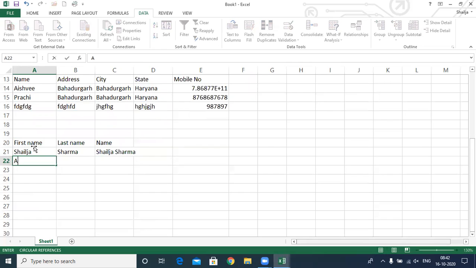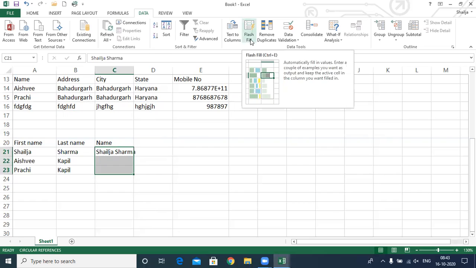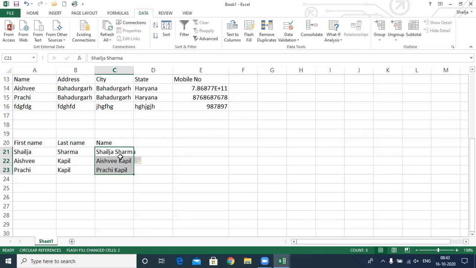For example, here the first name is Ashvi, the last name is Kapil, and here we are not going to write the complete name. For example, here the next name is Prachi and the last name is Kapil. So what we wanted to do here is select all these cells, then click on the flash fill option. When you click here, it will automatically see what order was previously being followed. It will detect that automatically and apply the same to the given range of cells.